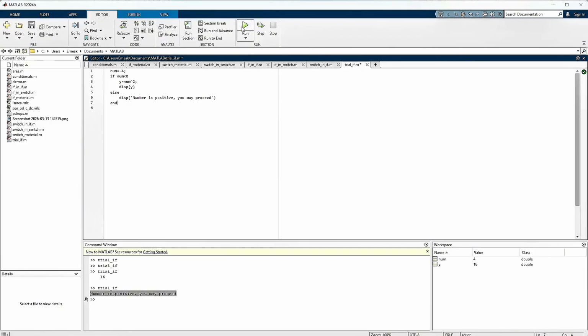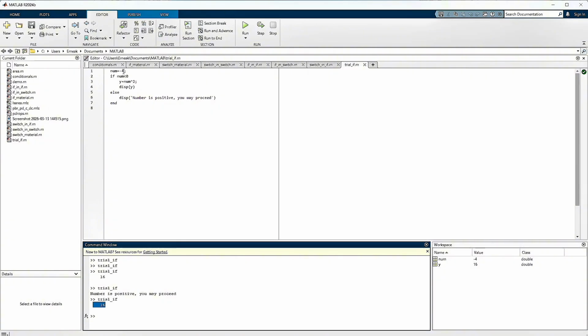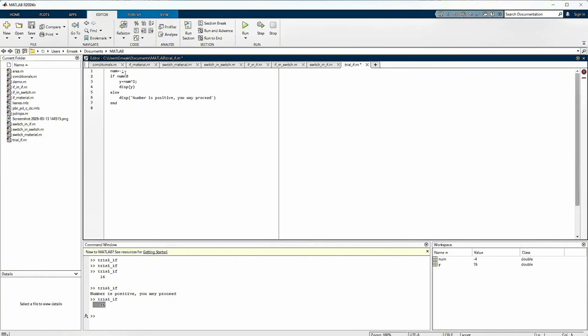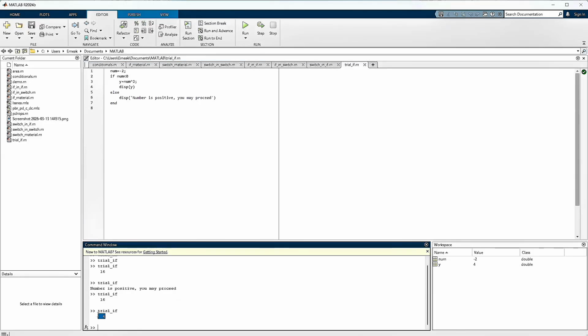Now if num is less than 0, if num is a negative number, if we run this, we get 16. If we make this -2, we should get -4. You get 4, sorry. -2 squared gives you 4. So that is simply how if and else work together.